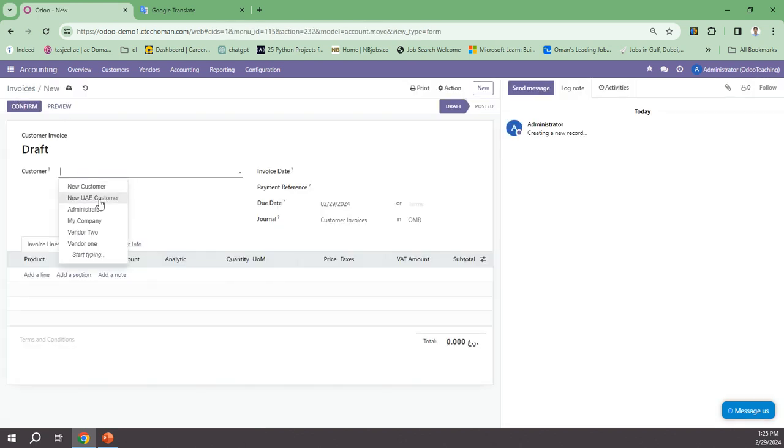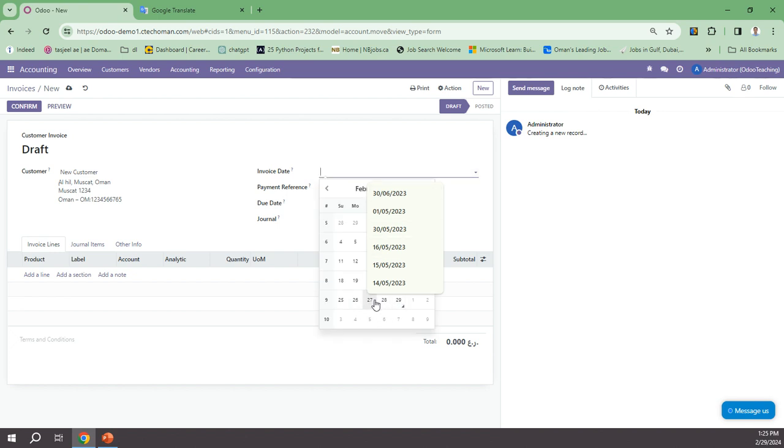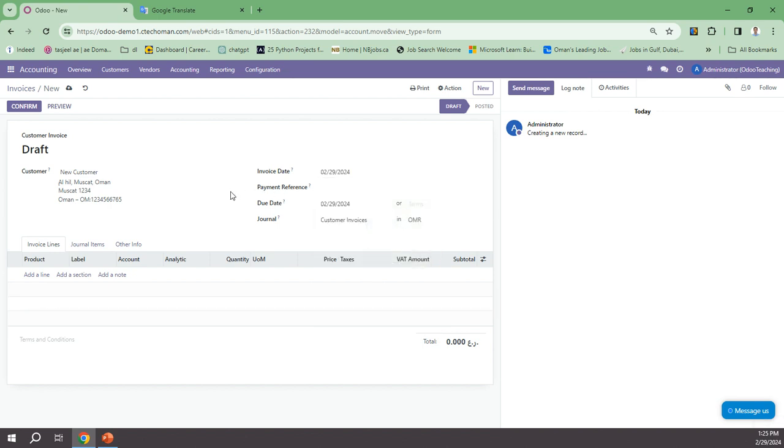First, I have to select the customer. For a new customer, enter the name of the customer with information. For the invoice date, we can select a special date, for example in the past or in the future, or if we don't select, today's date is automatically generated for the invoice date.